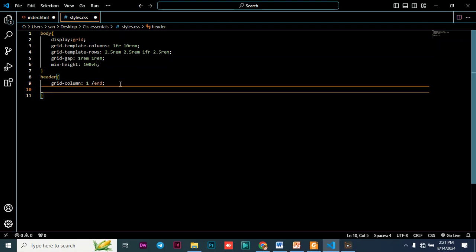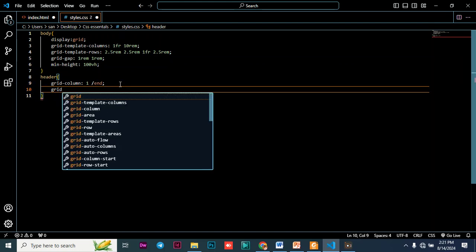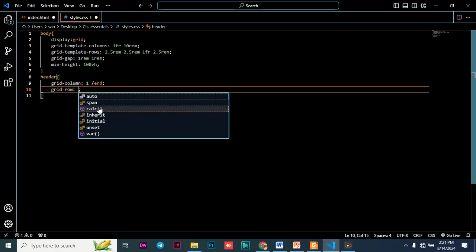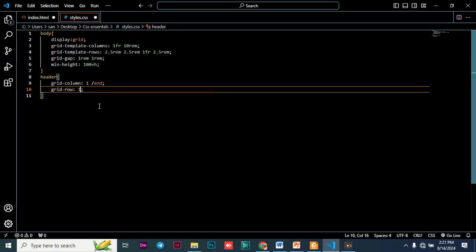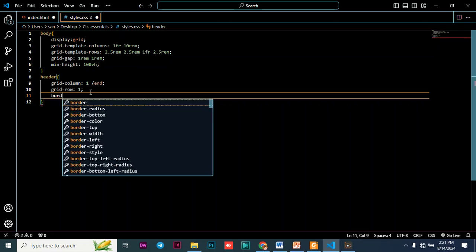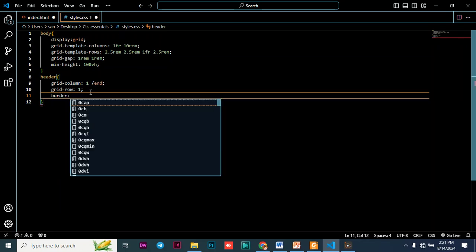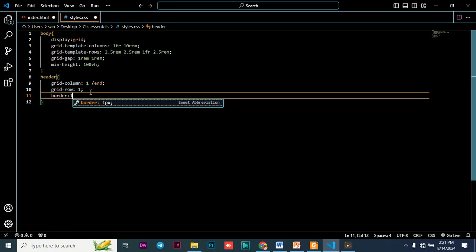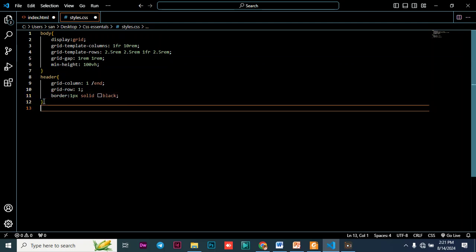So you go to the second one, grid-row. Inside the grid-row, it's just going to span the first row. Then for the border, we're going to put some borders around it so that you are able to see the difference between the two or three. Okay, so black, like that, and then you move to the next one, nav.